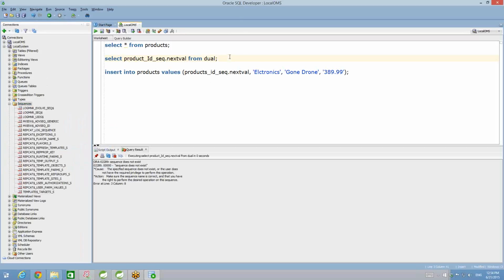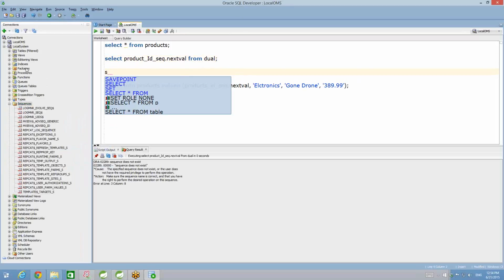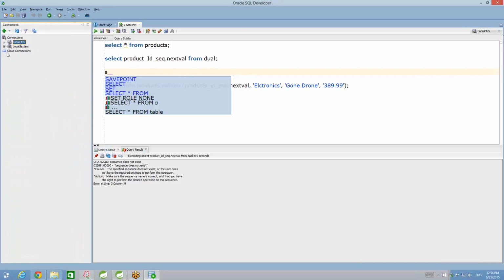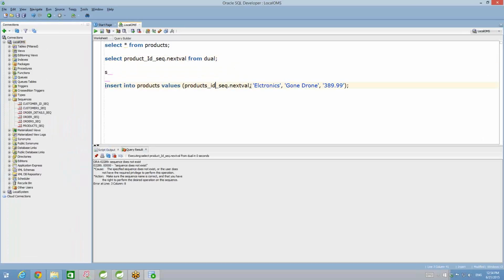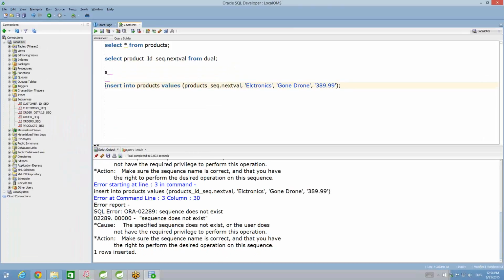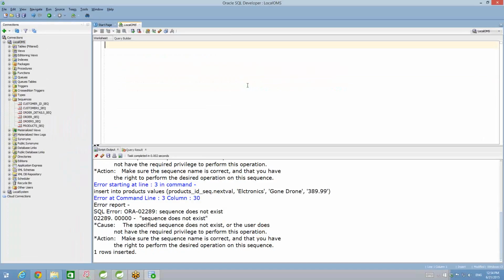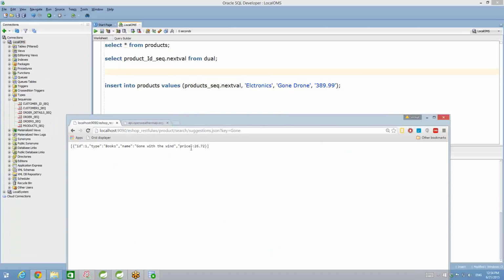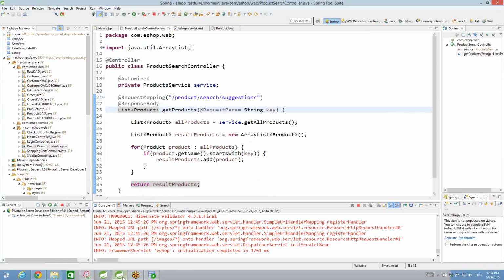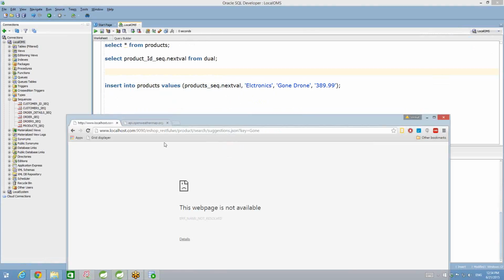Are you looking in the right Oracle account? Local OMS, right? Where are my sequences? Products underscore seek. Okay, simpler than we thought. One row inserted. So now let's do it. Now Gone. What happened? Oh, I did something. Gone capital. Oh no, what happened?